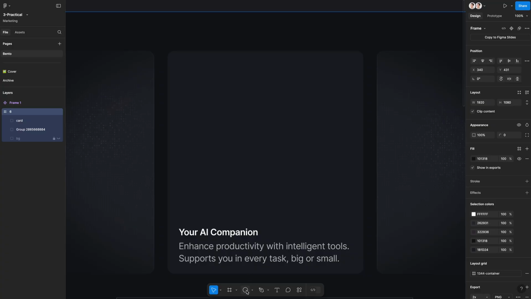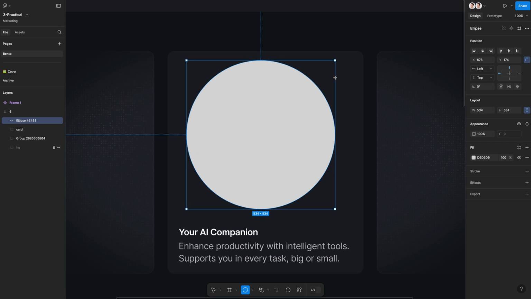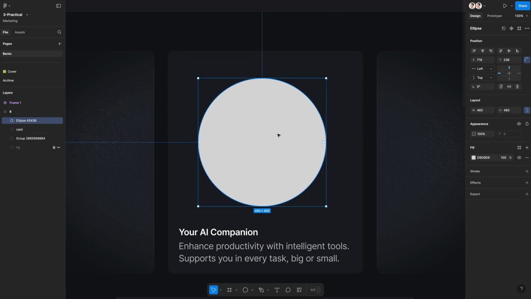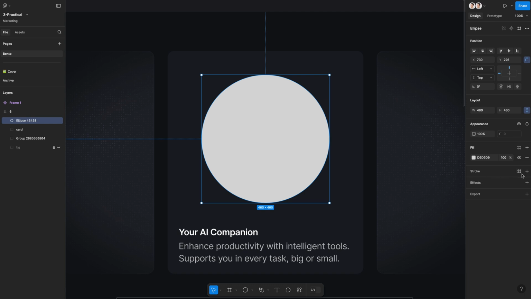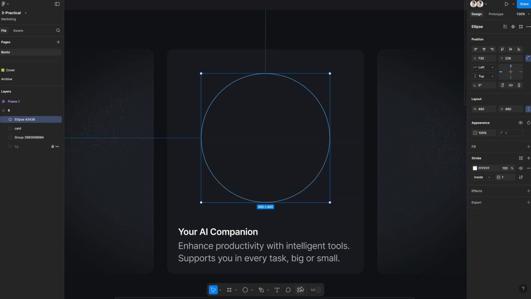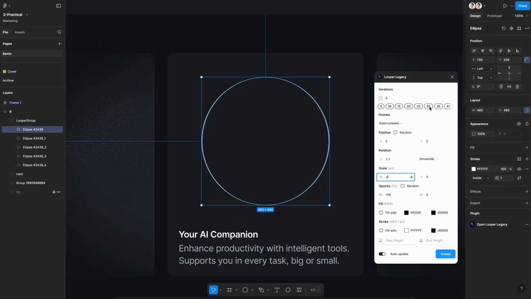Plugin number 2. Looper Legacy. This plugin is especially handy in the era of AI apps, where everyone is trying to create their own version of Siri Blob. We'll create one too. Start with a simple ellipse, remove its fill, and add a stroke. Then open Looper Legacy plugin.